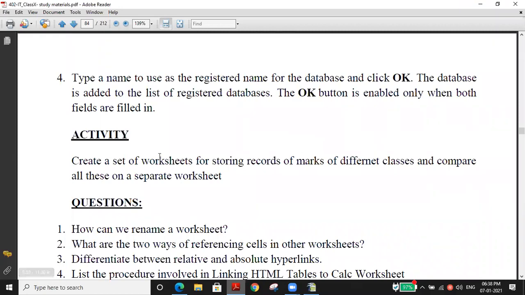Now it is the activity. They have said: create a set of worksheets for storing records of marks of different classes and compare all these on a separate worksheet of the spreadsheet. That means we use the reference, the cell reference or sheet reference, that we did yesterday. Could you notice that just now also we have done it? Could you remember how to do the reference? Reference means, to calculate the total, we took English marks on a separate page and physics marks on a separate page. We saw that yesterday. So finding the total, finding the average. Likewise, here different classes' marks.